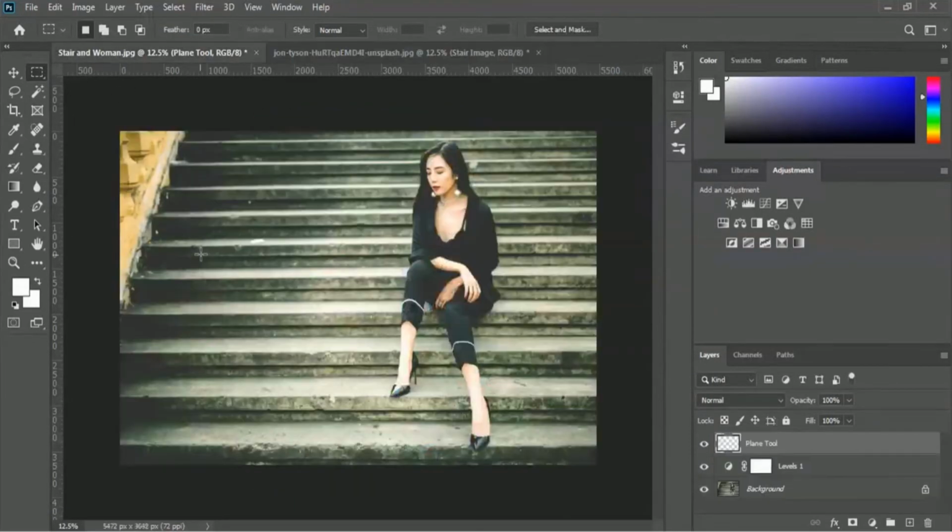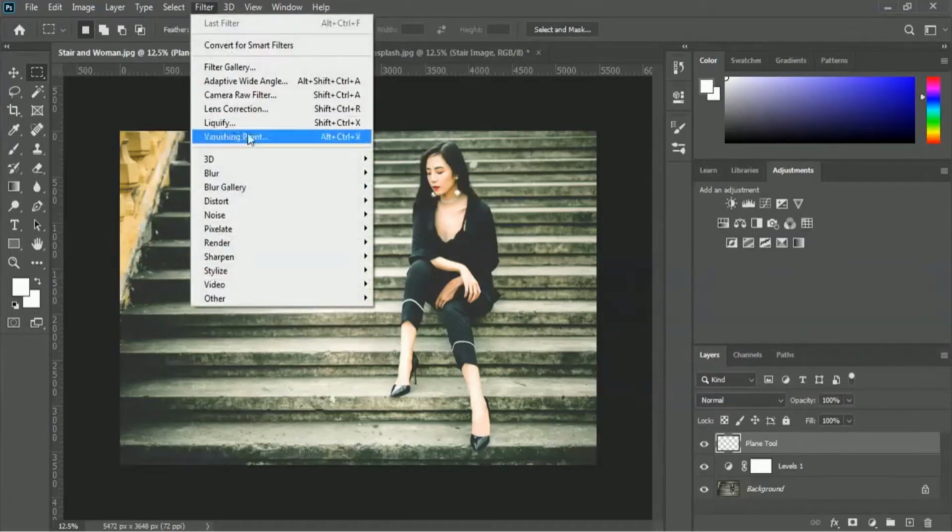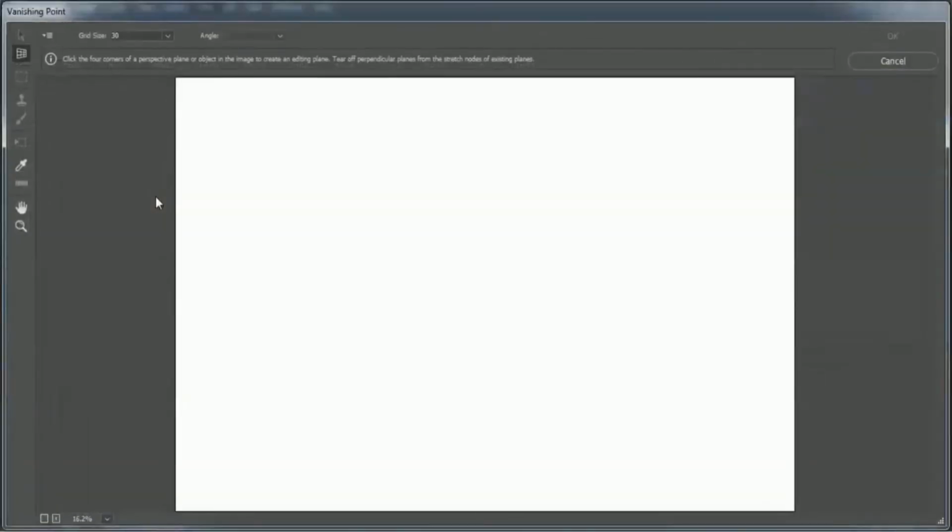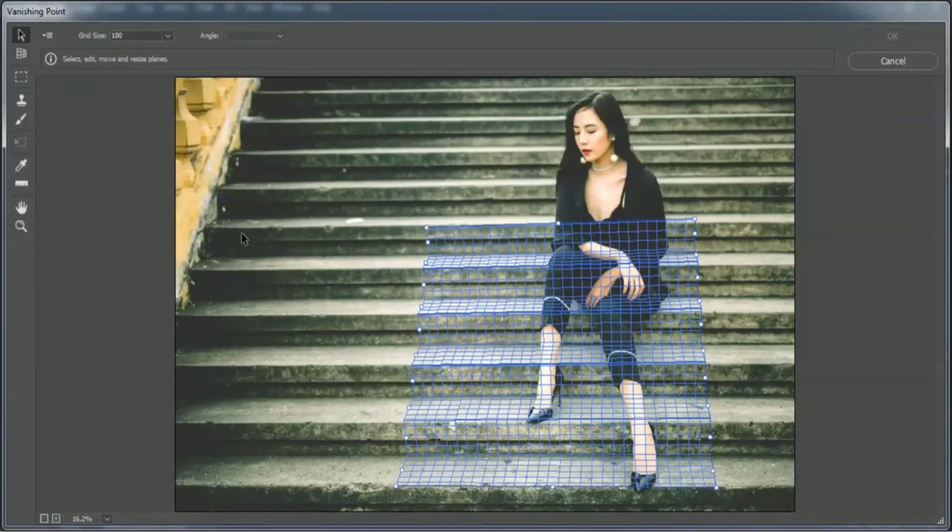Okay, and right now we will use the vanishing point tool once again, but before using it, please make sure your plane tool layer is selected. Okay, so here is the filter menu, and we will go for the vanishing point option. You can take a look, our plane tool selection is still selected, and right now you just have to paste that image in here. So you just have to press Ctrl and V. So let me press Ctrl and V.